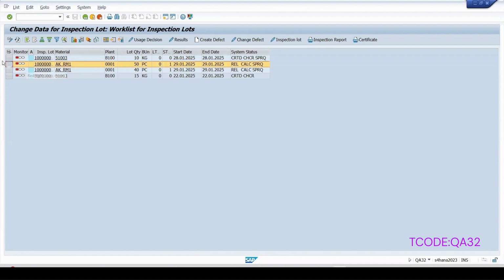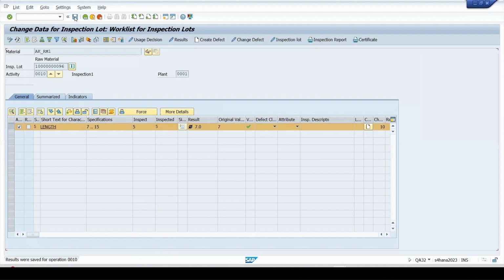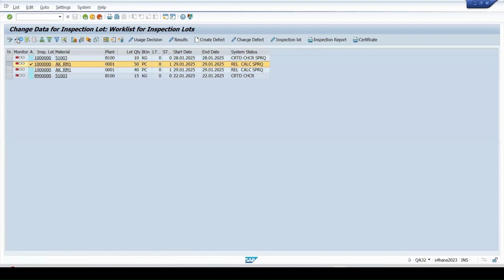So let's take the first one, which is in release date and stock posting required. If I click on results, and I'm entering the value, suppose within the range. So if I enter, say 7, enter and lock it, close this, and then save it. Refresh it. So it is inspected and we can do the usage decision for the same.